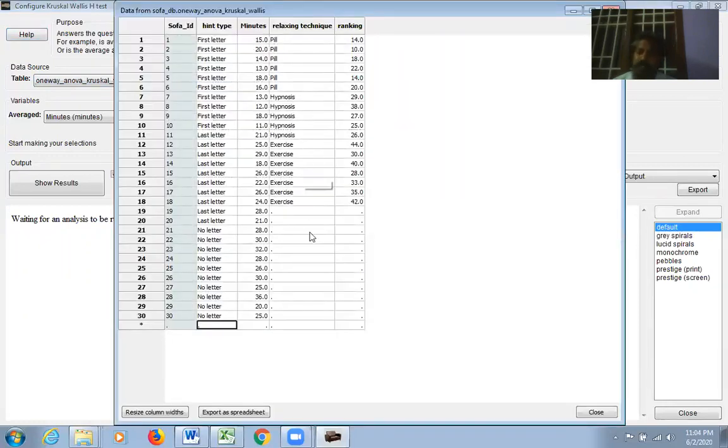See, three groups of respondents are there, so people want to relax. I give them three different techniques. For one group, I have given some tablets. For another group, I have taught them some hypnosis techniques. The third group, I taught them some exercises. So three groups of respondents.